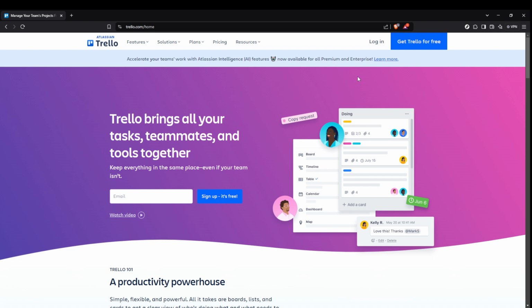First, you'll need to head over to Trello.com. This is where all the magic happens. Once you're there, the next step is logging in. You'll see a login button on the homepage. Go ahead and click on that.